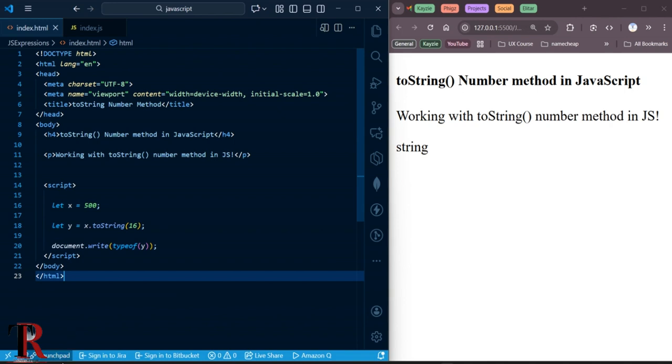Thank you, and we'll continue to examine another method of working with numbers in the next lesson. With what we've done here, you can as well practice to try to change numbers to different base formats and see the output.